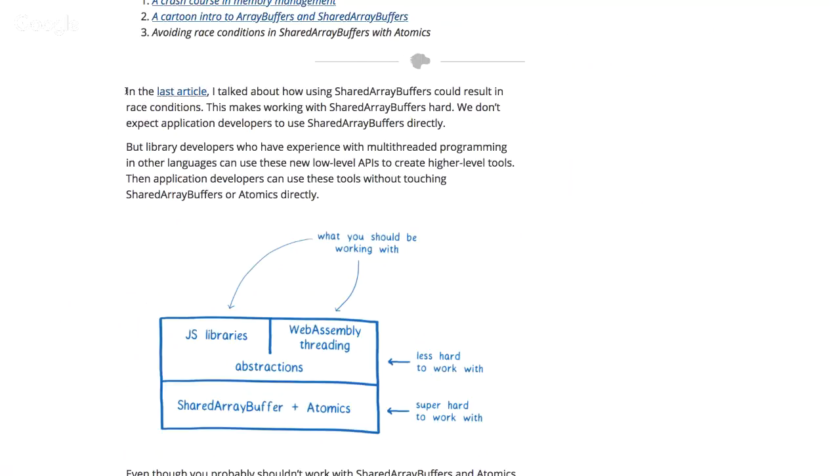Anyway, in the previous article, shared buffers and array buffers were briefly explained, and then also a hint was given how a race condition could happen. So if you have a shared buffer and 2 web workers are writing to it at the same time, then there is a race condition. So this makes working with shared buffers really hard.